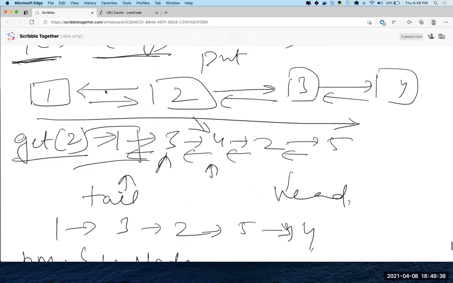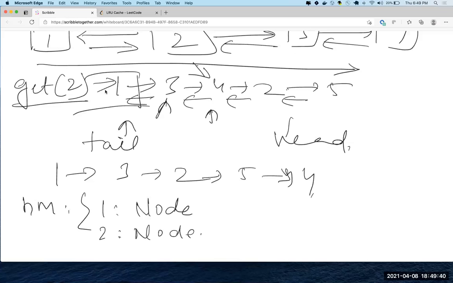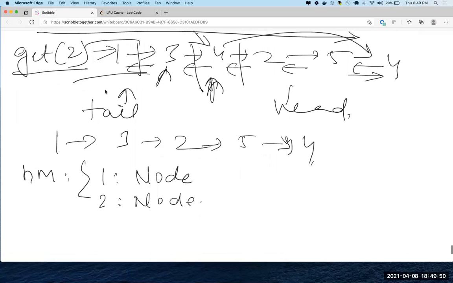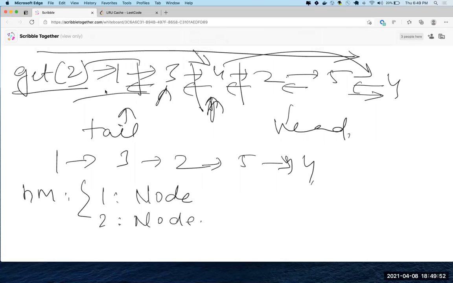Yes. So what will happen because of that? To get 4, you can quickly jump to your linked list. All you have to do is break this and move 4 to the end. Yes, yeah. But why a doubly linked list? Why not just a single linked list?